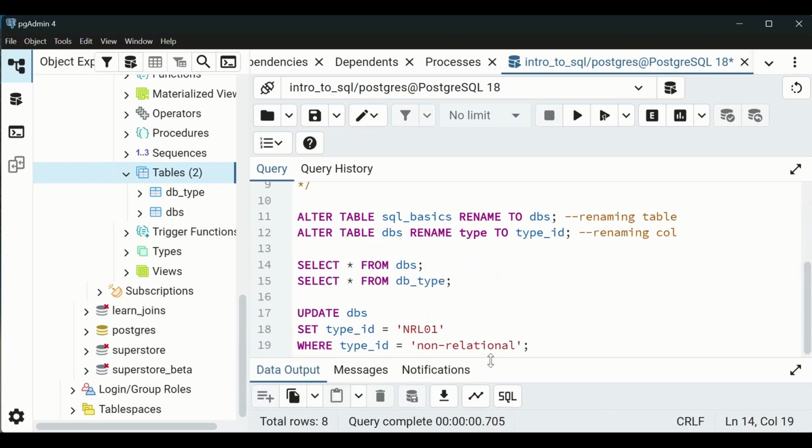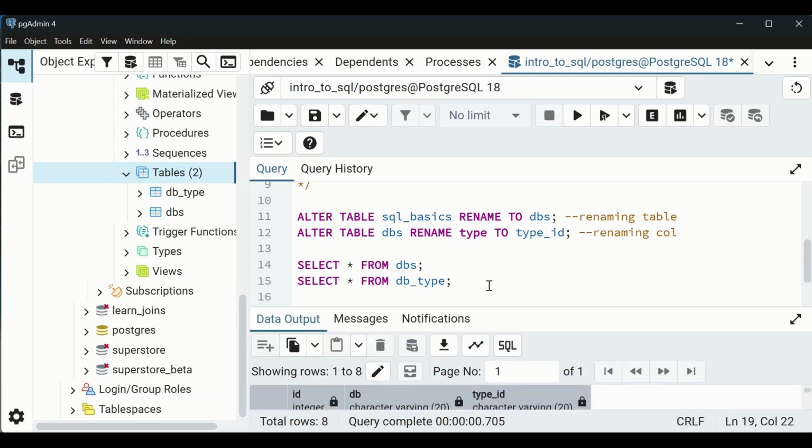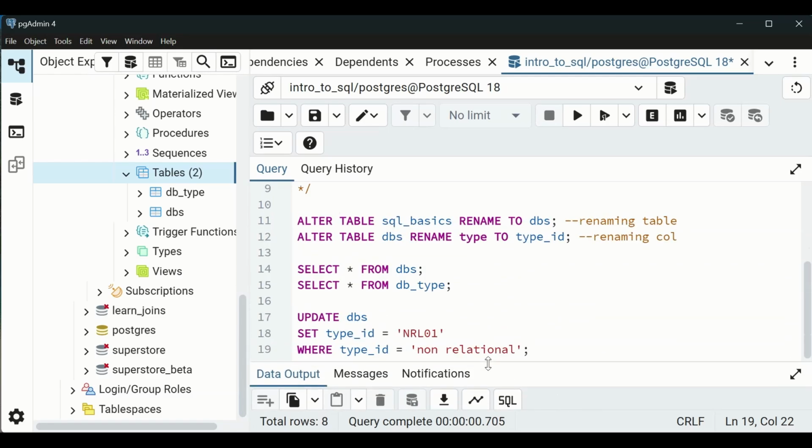If, for example, you accidentally did this, your query will run without error, but you will not see the changes. Why? Because there is no database with non-relational. That is even before we changed it. Oh, and this is a mistake. This is supposed to be 02, not 01.